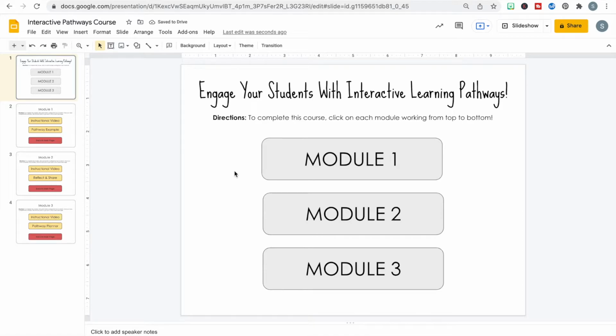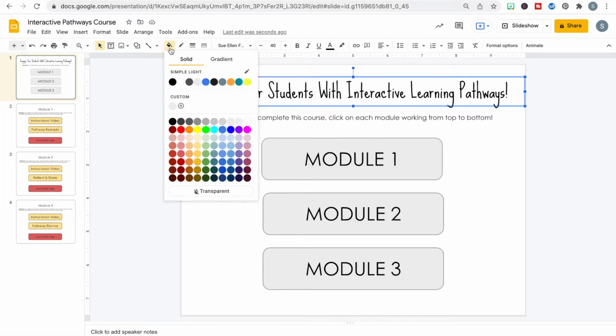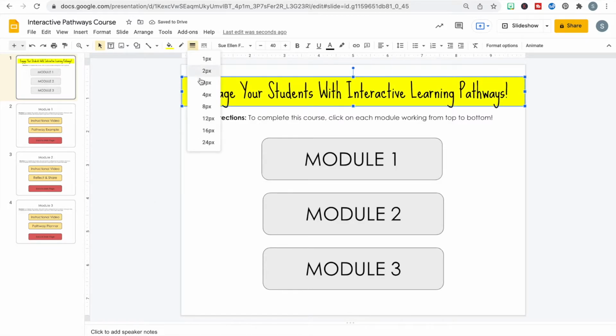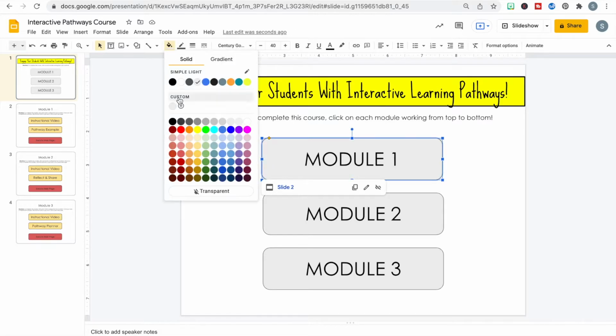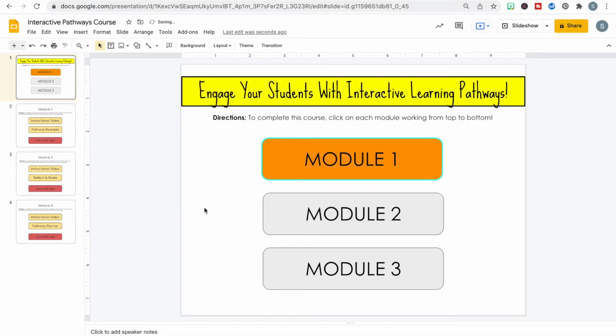Okay, so just like with our modules, you can do a quick spiff of your main page as well. You can fill in the title by going to the bucket after you select that text box, and you can just fill it with a color if you would like to. You can even give it a border so that it stands out a little bit more. You can change all of your buttons to make them different colors just by selecting, changing the fill, and then you can change the border color or the size of the border if you'd like to, just to give it a little pop of color. But again, it's up to you really how much effort you want to put into adding the colors and all of the little fancy things. Really, this is it. This is your course and it is all done.